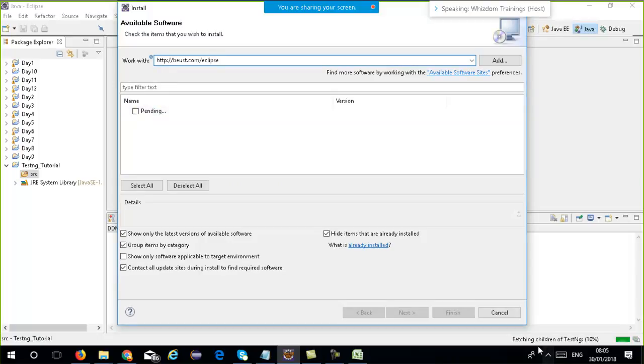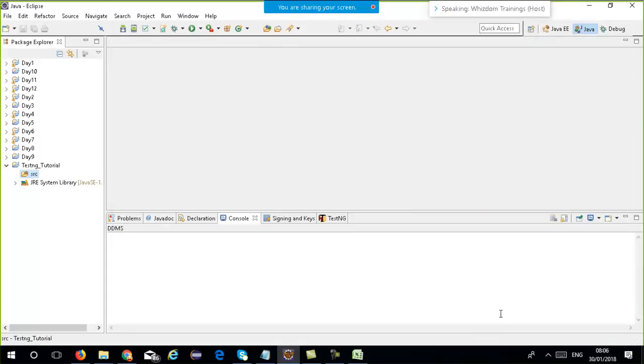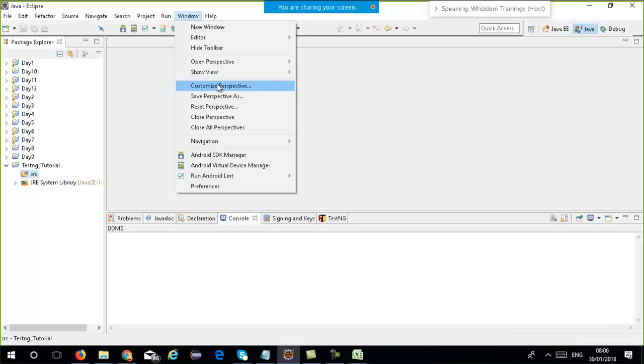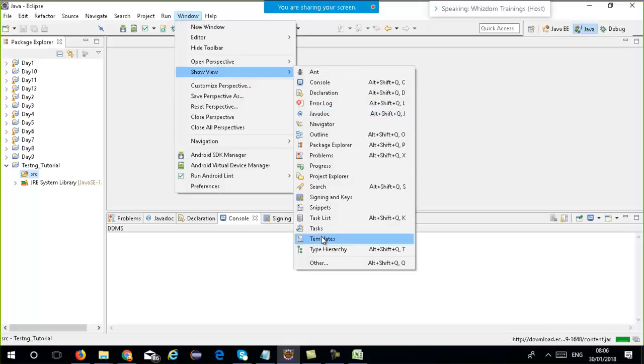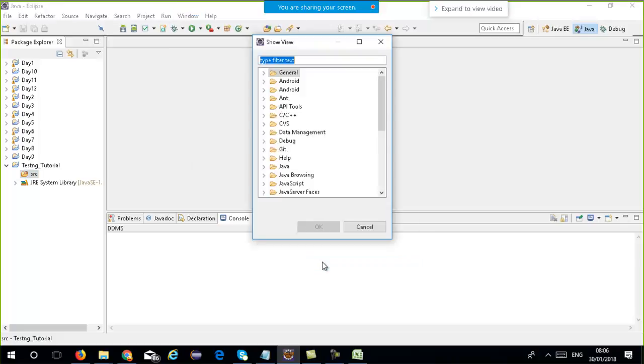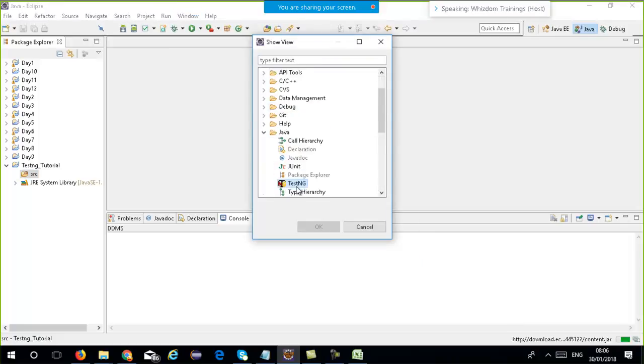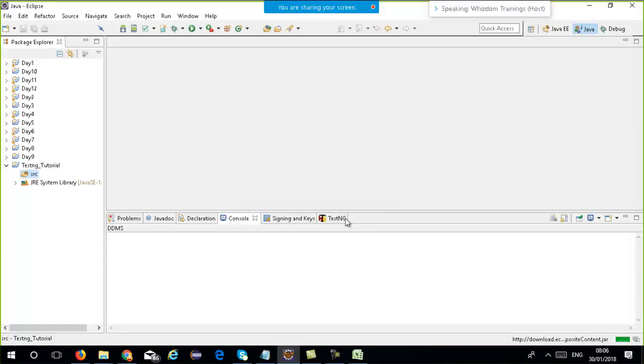It will take some time. Over here it is saying TestNG loaded 14%, 15%. It will load 100%. You will get this checkbox. Click on this checkbox and hit next, next, next, and your Eclipse will also restart. TestNG will be installed as a plugin inside Eclipse. To verify, you can go to Window, Show View, Other, and under Java, you will be able to see TestNG. This is how you can verify TestNG.